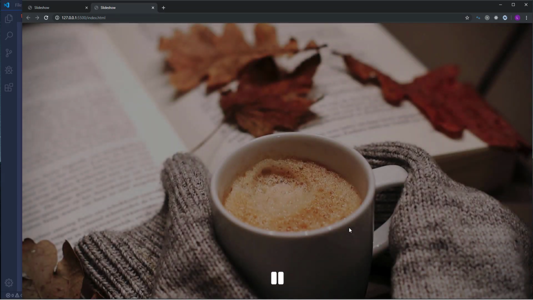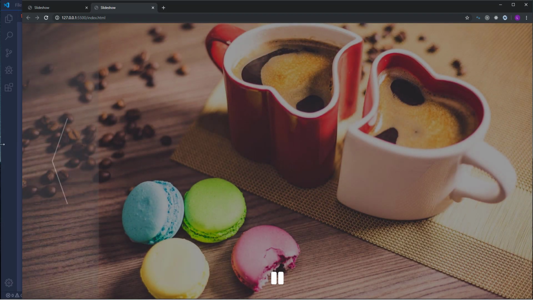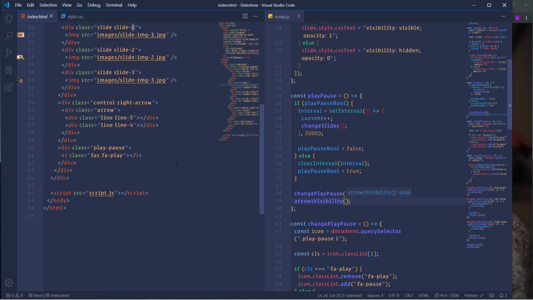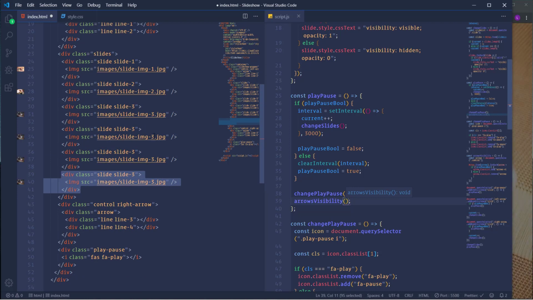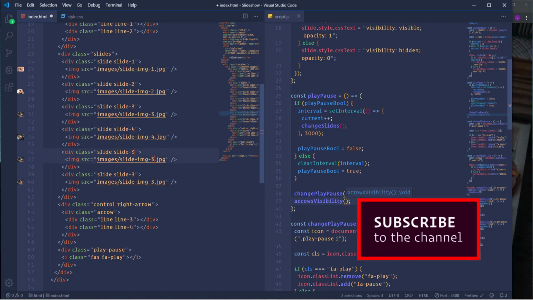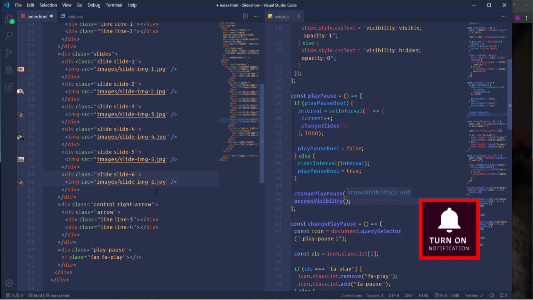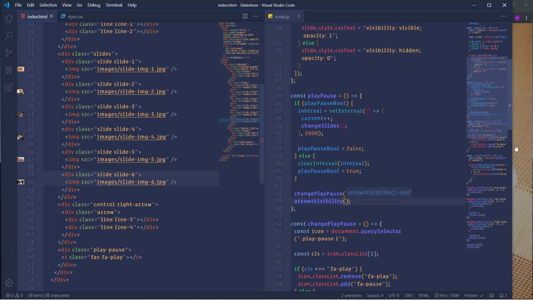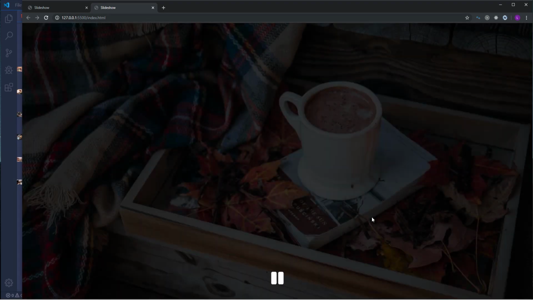As you can see, everything works perfectly. Actually, I'm going to add here some more images. Let's duplicate the slide 3 times and change the class names. Also, we need to change the names of the images. Okay, so you're able to add here as many images as you wish. You just need to number the classes in the right way.